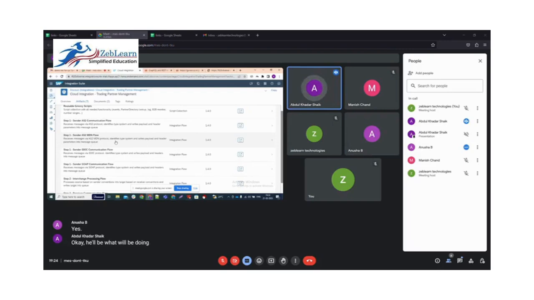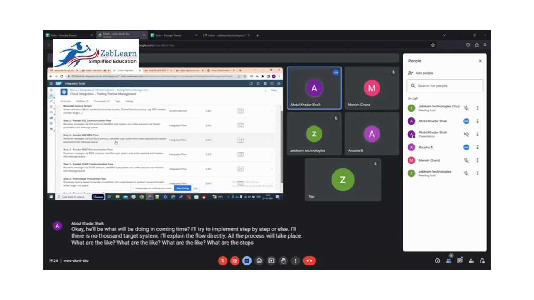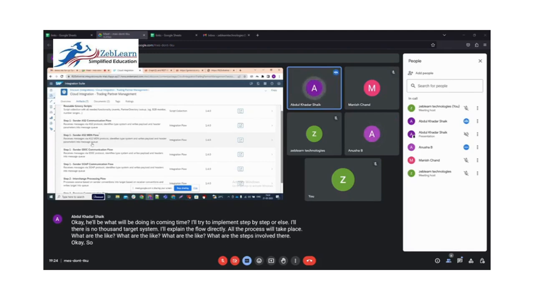In coming time, I'll try to implement step by step, or else if there is no source and target system, I'll explain the flow directly: how the process will take place and what the steps involved are. So you'll be copying each and every interface based on your scenario.